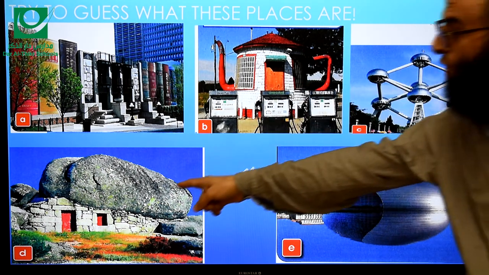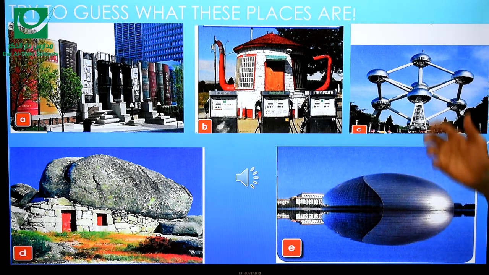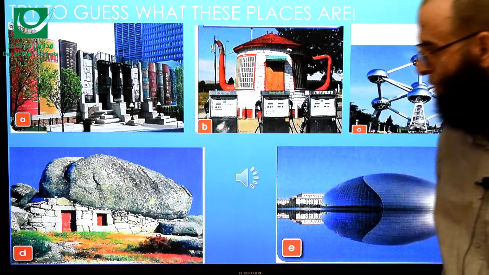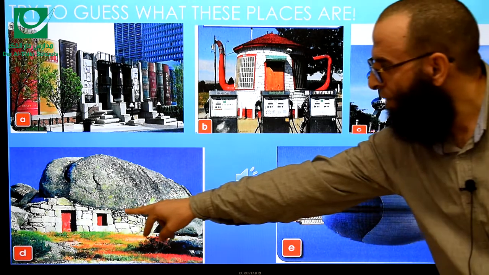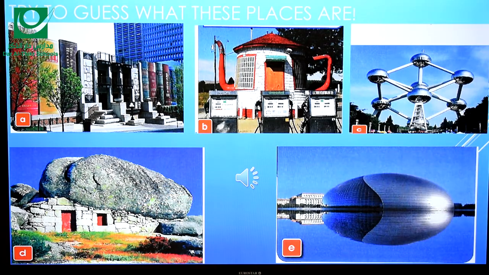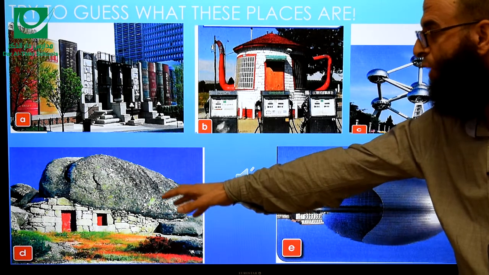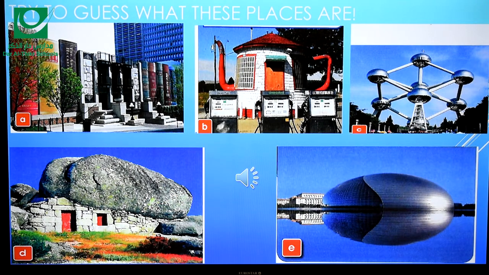What about picture number 4? Here in this picture, what is strange about this picture? Yeah, excellent. Here we have some giant rocks. What else? We have here a small door and a small window. So the strange thing about this picture is that we have a giant rock or stone.